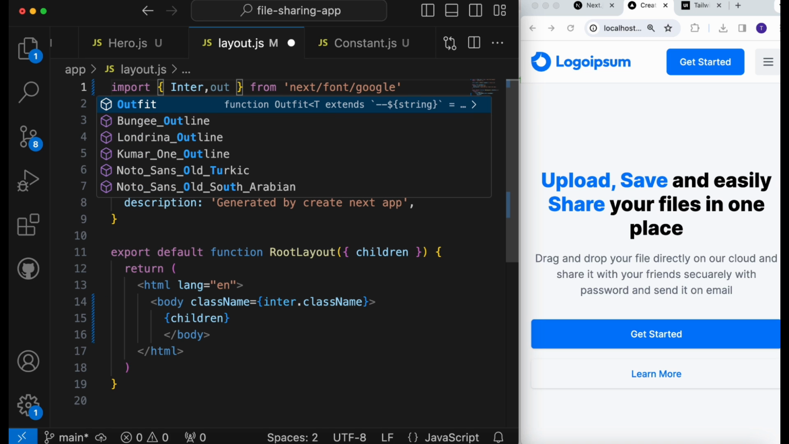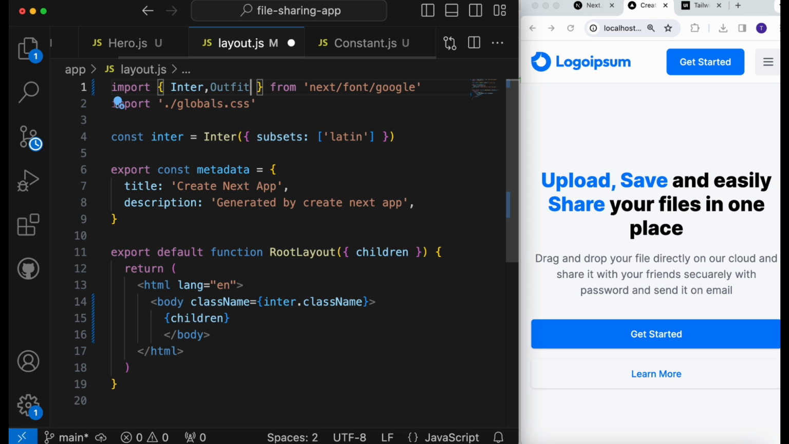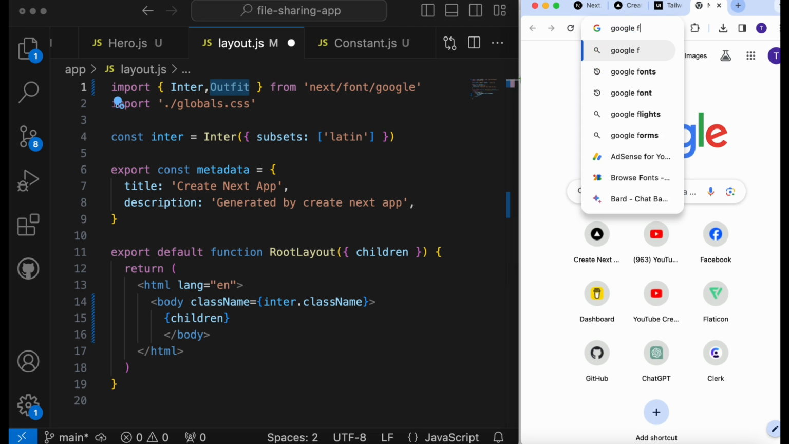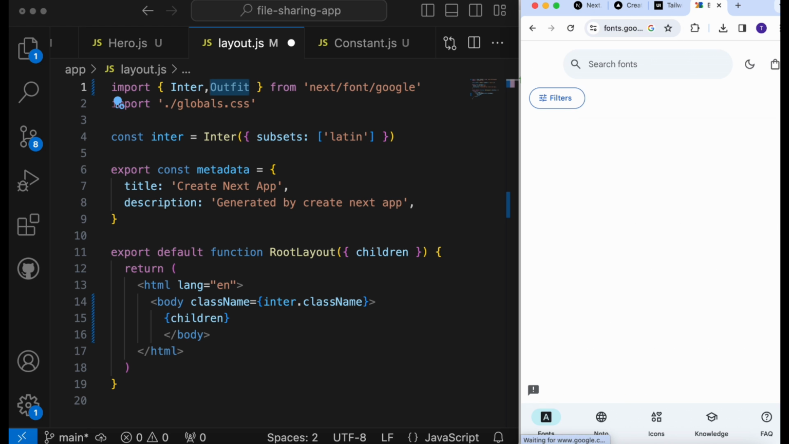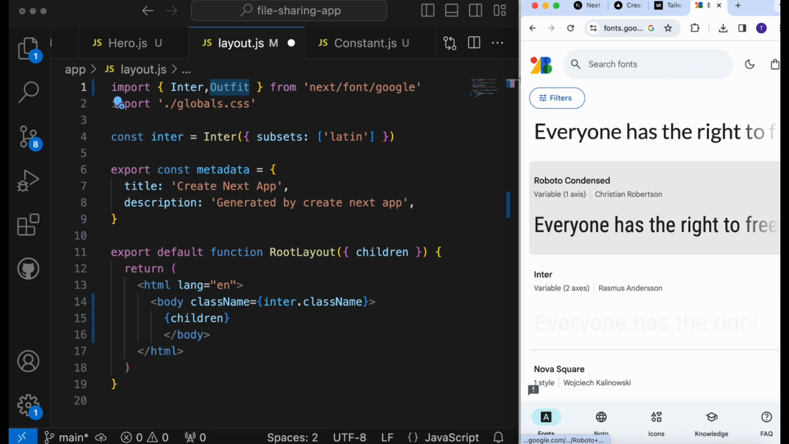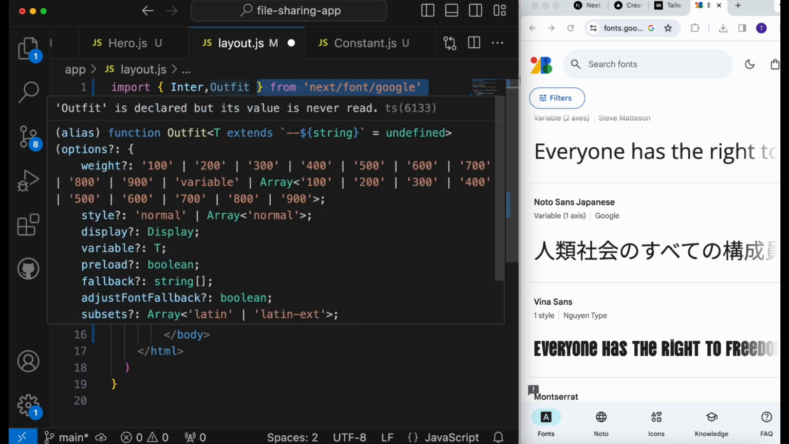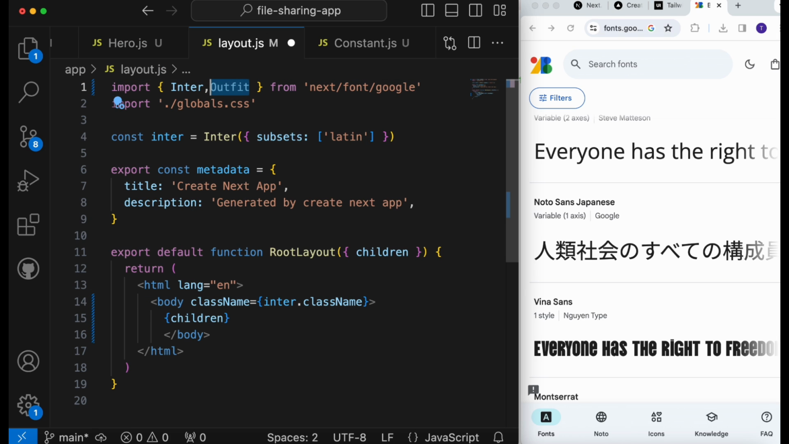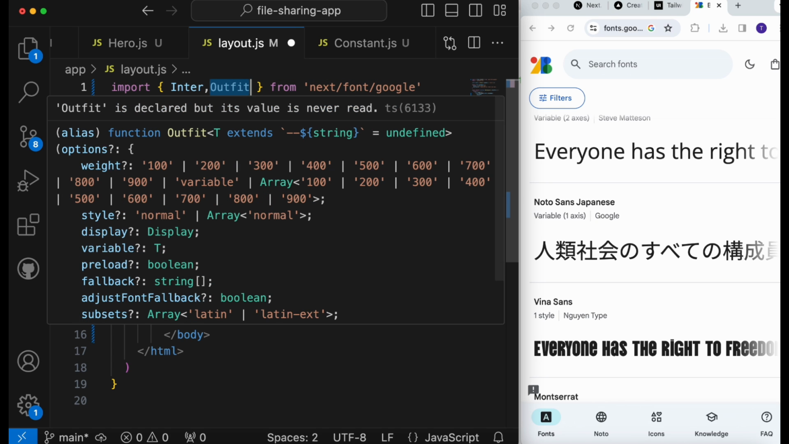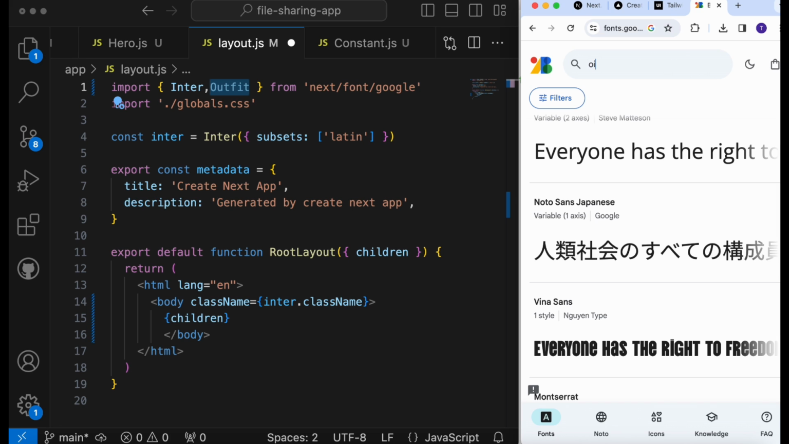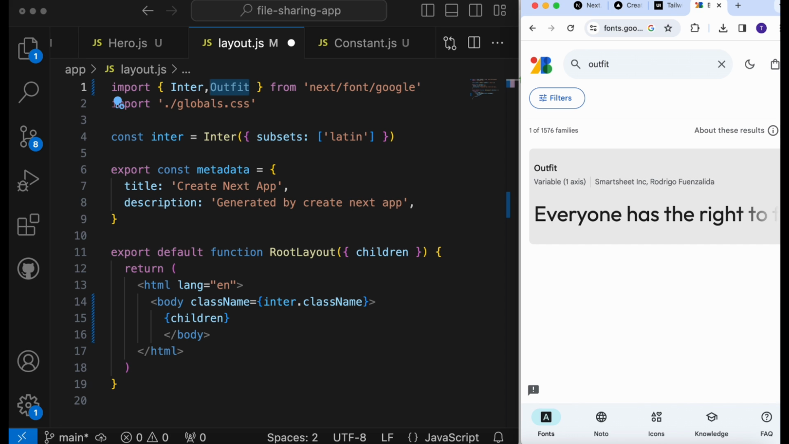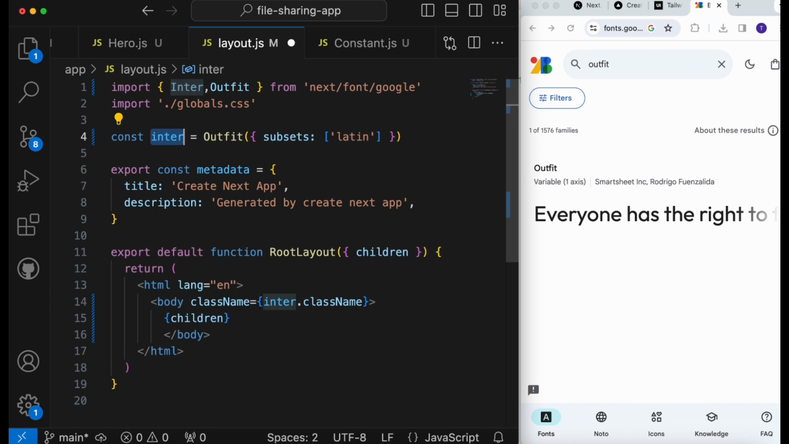Right now, this is the Outfit font, which I want to use. Anytime you can go to Google Fonts, and there you can find a bunch of different fonts. You can select whatever you want and just import it here like this. No need to import any new dependency or anything. For example, if I want to add Outfit as a font, and I search it, this is how it looks. Here I need to change it to Outfit. You can change this constant if you want. I will keep it as it is and then save it.